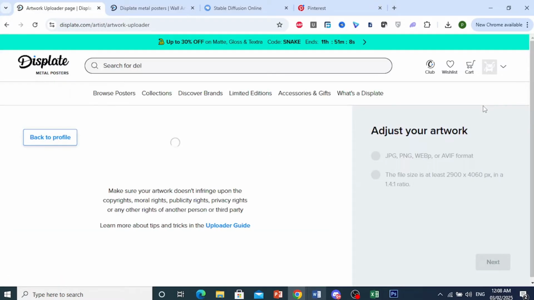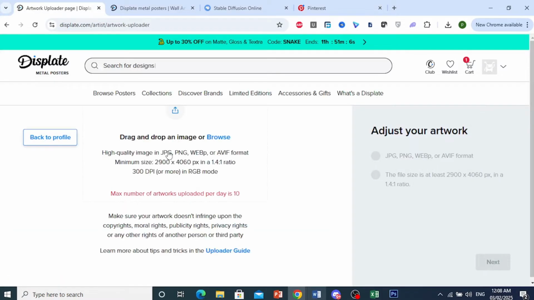Okay? You just need to make sure your artwork meets these requirements: JPG, PNG, WebP, or AVI format, minimum size 2900 by 4060 pixels in a 1.4 by 1 ratio, needs to be 300 dpi or more in RGB mode. If it meets these requirements, drag and drop it right here, okay? Or click on Browse to use your File Explorer.